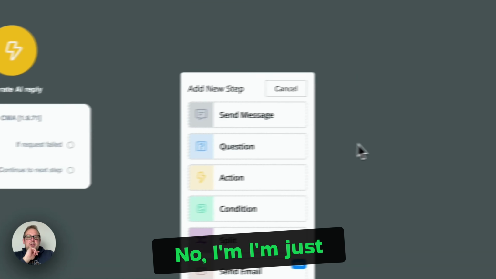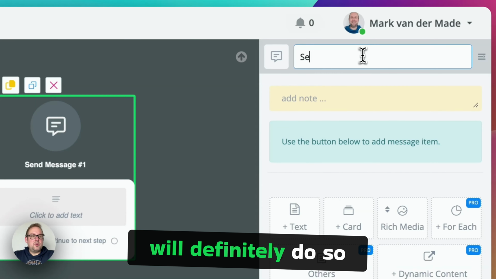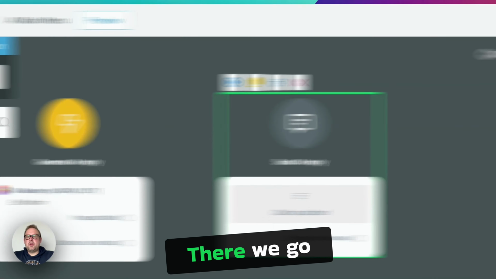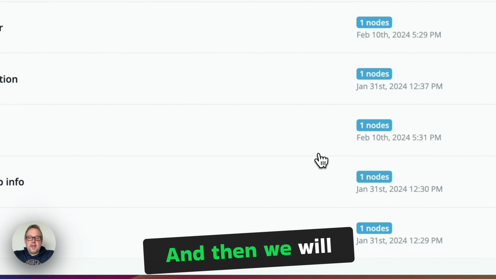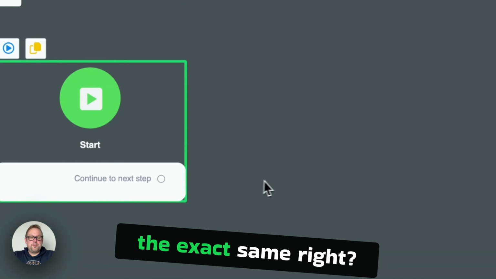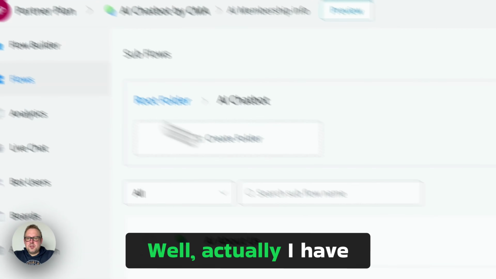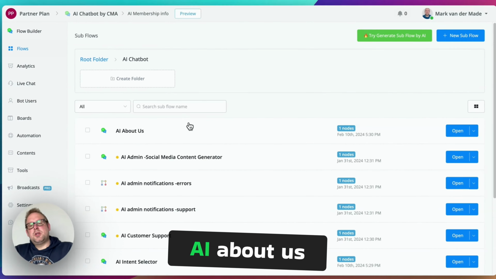No, I'm just going with a send message step for now. If it turns out that we can optimize the flow, then we will definitely do so. Let's say send AI reply. There we go. And then we will have, that's the main menu, membership information. Again, the exact same, right? Well, actually, I have an AI about us.